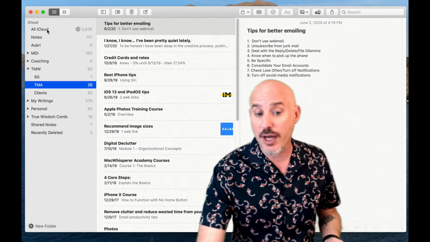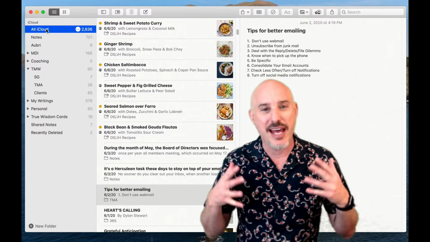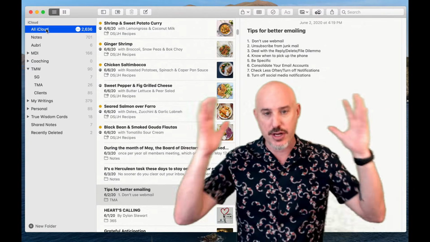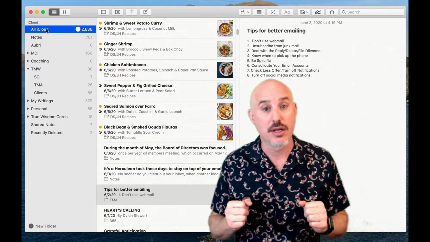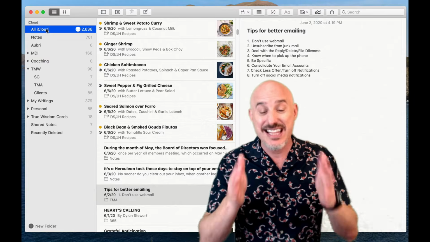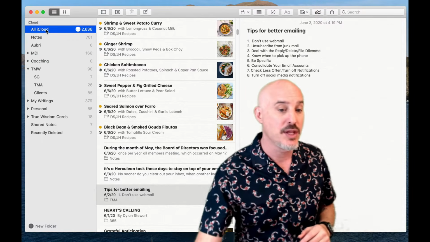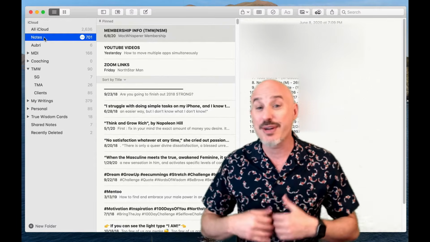But you've also got these 2 folders here. The first one is called All iCloud. And All iCloud is everything that you've got in notes in that iCloud account. Not sorted, not in folders. So if you do need to search around for something, this is where to go because everything's here. The second thing to be aware of is called the Notes folder. And the Notes folder is the catch-all.